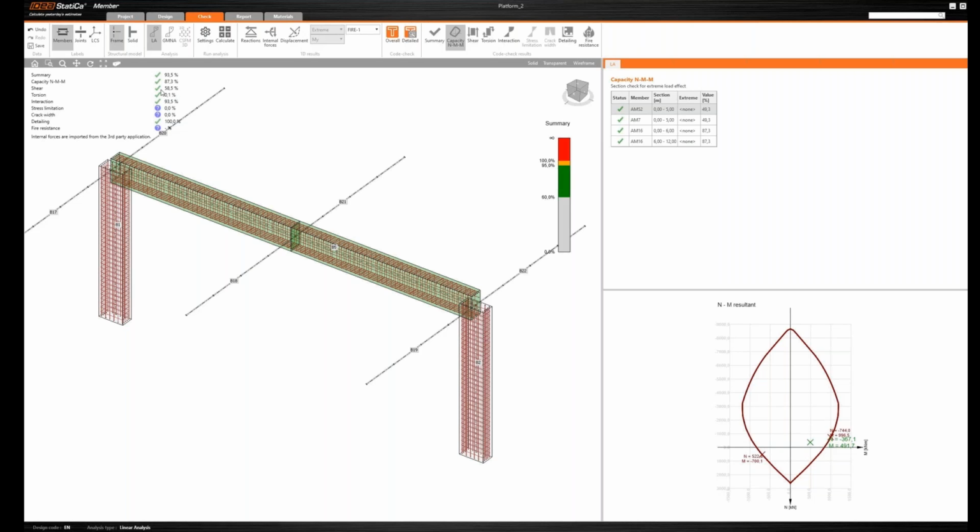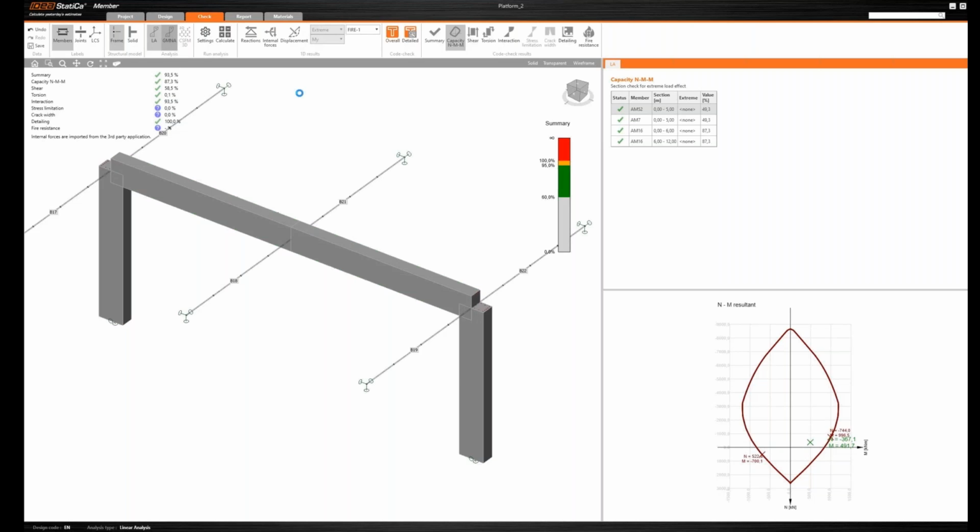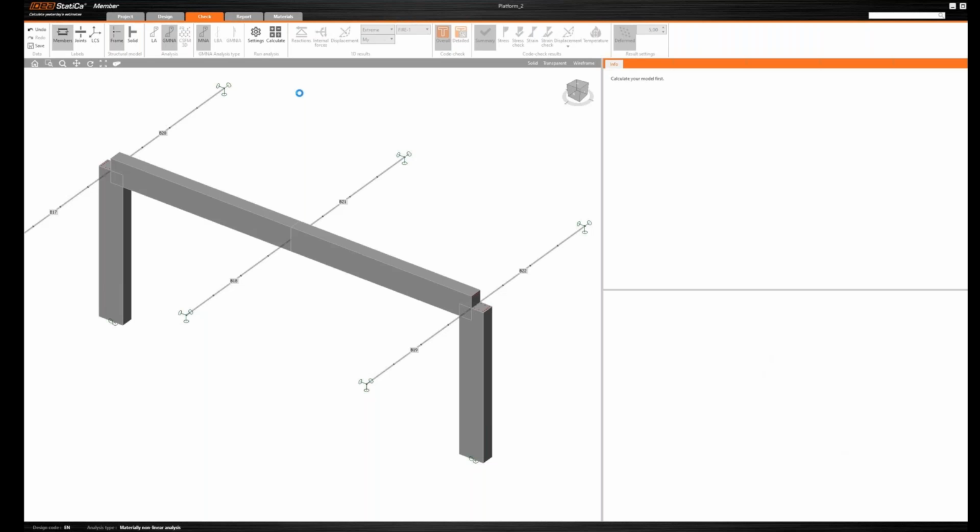So again, let's move to the advanced thermal analysis. I'm pressing the GMNA button to start a materially nonlinear analysis. Pressing calculate.